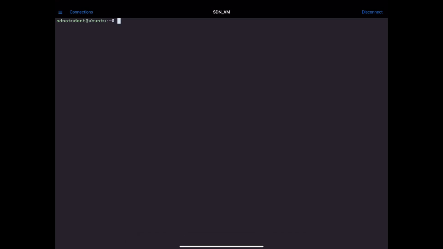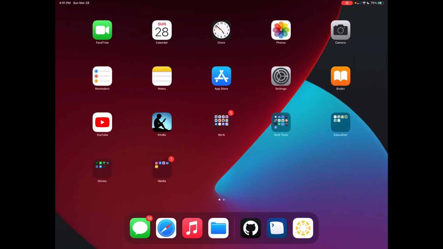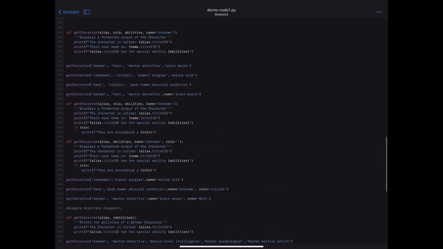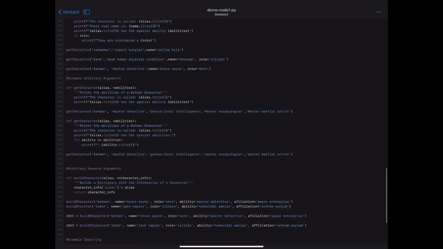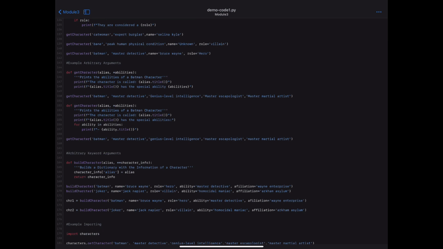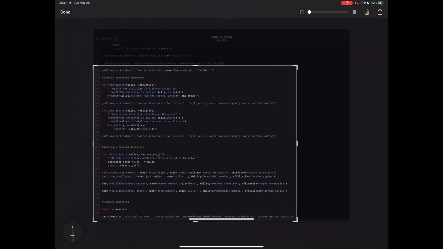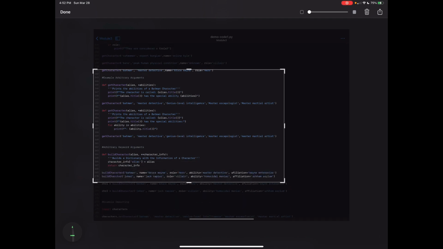So now let's take a look at passing in some arbitrary arguments. If you remember from the lecture, arbitrary arguments are when we want to pass in arguments to our function, but we don't know how many of those we want to pass in. So I'm going to demonstrate that with these functions right here.